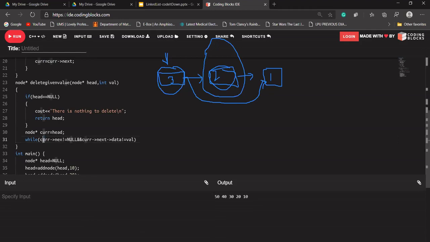What if this condition fails? The second will not execute because we are writing double and. Double and means first it will check the first condition. If the first condition fails, it will not check the second condition, so this will not cause any segmentation fault. Okay. So until current's next is not equal to null, it will keep on checking. So what it should be doing is current is equal to current's next.